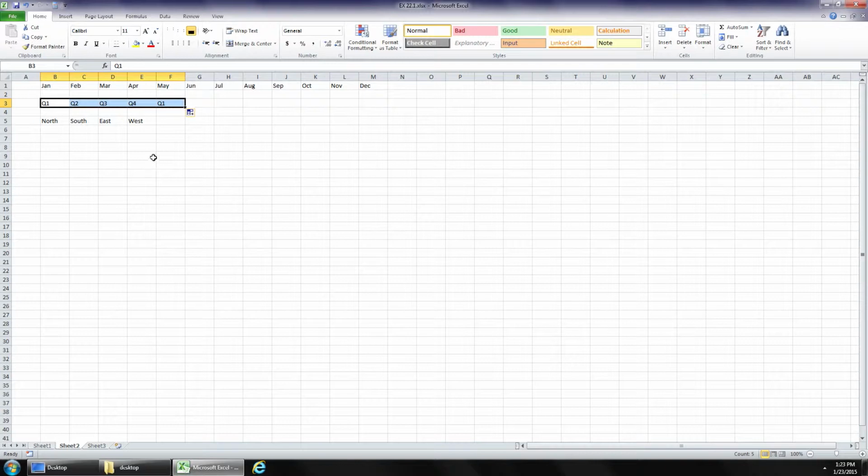So let's assume for a moment that we have a set of regions, say north, south, east, and west. Now that's not built into Excel, and what we'd like to do is simply create that list so that when we start with the word north, it automatically repeats those 4 regions as long as we drag the cursor across.